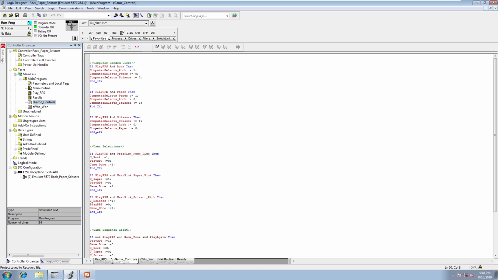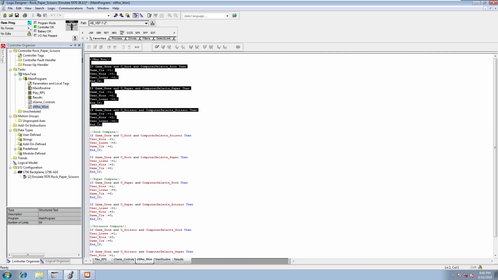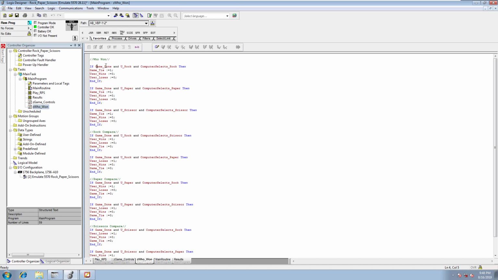Very simple. And then over here on the one, we decide who won. The first section up here is a tie system. If the game is done and the user chose rock and the computer chose rock, then the game is tied. The user didn't win and the loser didn't lose either. Again, the same thing happens on paper, and the same thing happens with scissors.